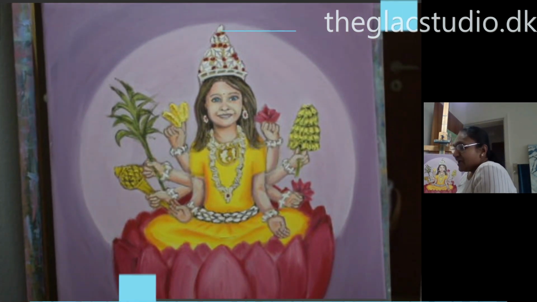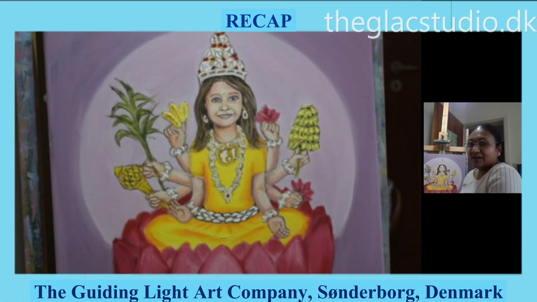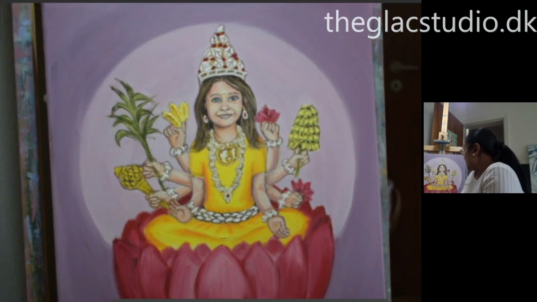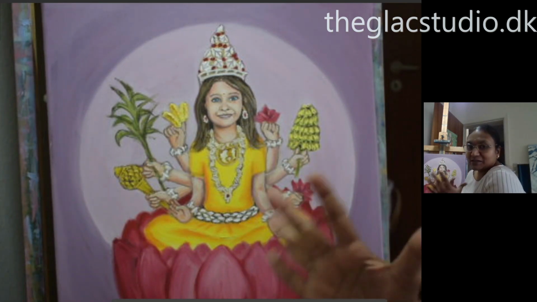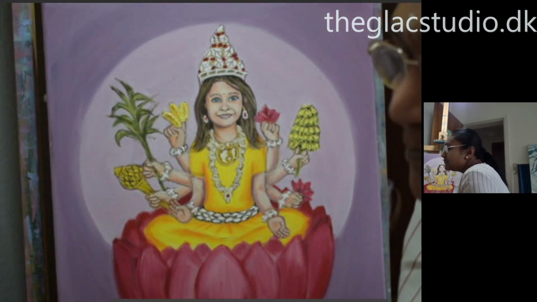Yes, we have really gone a long way with this painting, creating this image of a little girl in this format, and I have been enjoying this so much, and I hope you also have been. And this is a moment of celebration because we are going to come to a finish.